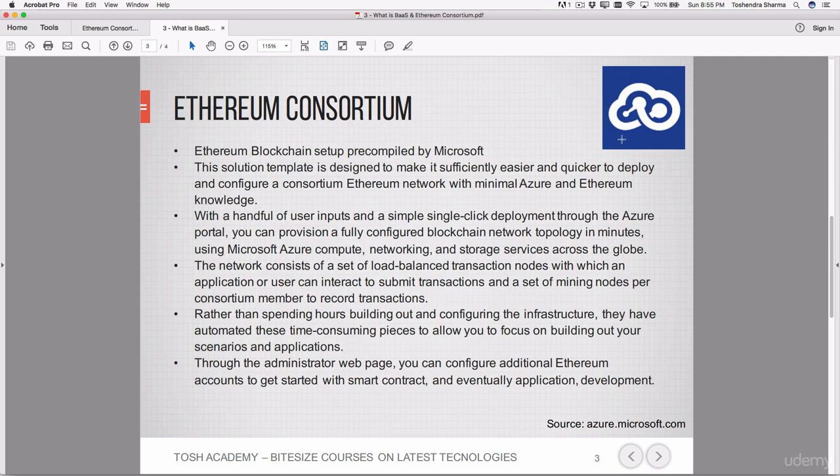Ethereum consortium is an Ethereum blockchain setup pre-compiled by Microsoft. It's a pre-compiled template which you can use to launch your own Ethereum network. This solution template is designed to make it sufficiently easy and quick to deploy and configure the consortium Ethereum network with minimal Azure and Ethereum knowledge. So you don't have to be an expert in Azure or Ethereum to deploy this consortium on Azure.